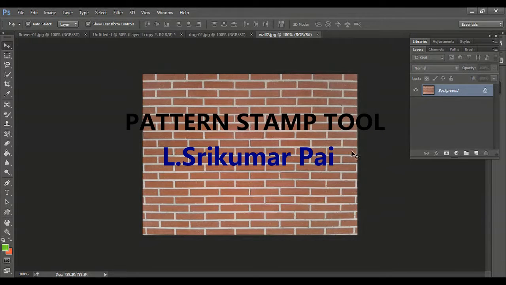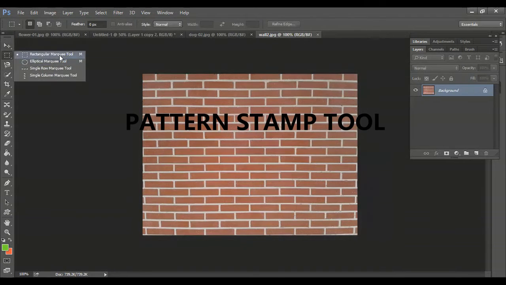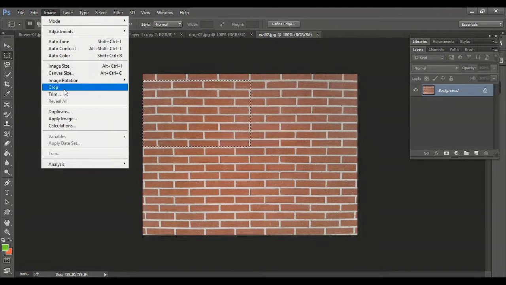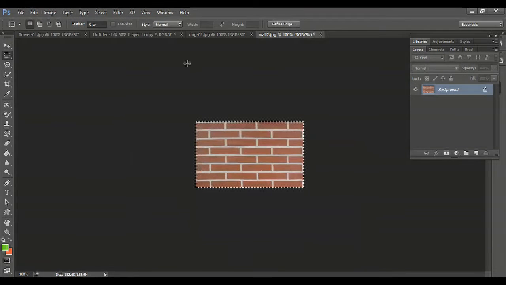This is the pattern I want to use, so I will define this. Suppose I want to define a small portion of this. I will go to the rectangular marquee tool and select a portion this much. I've selected this much area. I will go to Image, Crop, so that portion has been removed and we got only this portion.